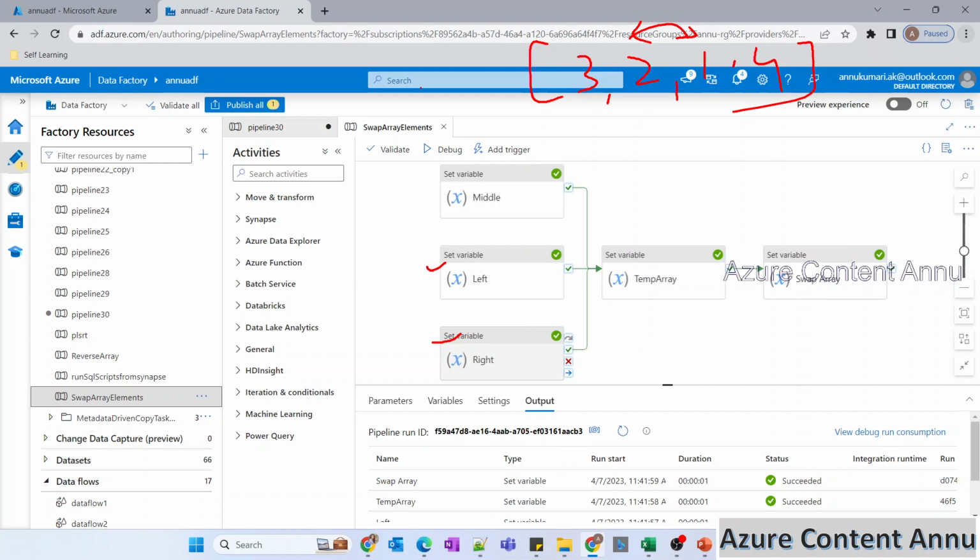So in this case, the left element is nothing but all the elements coming before the first index, and the right element is all the elements coming after the second index. And in this case, there is no middle element, but if there would be any middle element, then it would determine the middle elements too.